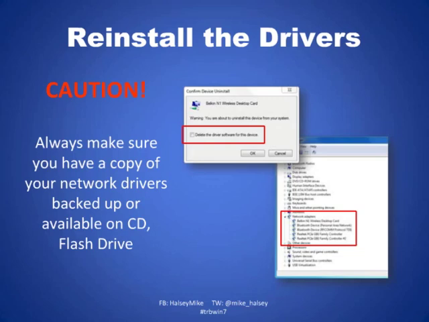But obviously, being the network, having uninstalled it, you may not be able to get online to actually download the right driver. So always make sure that you have the right driver on a flash disk or on CD, DVD, or an external hard disk.